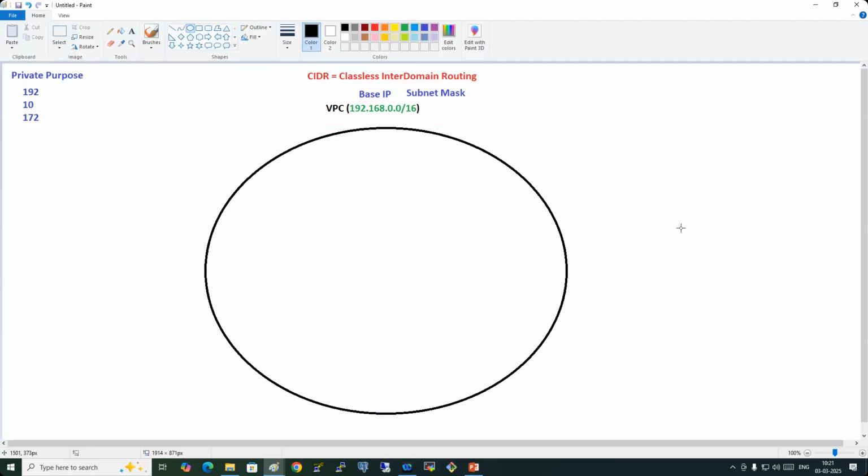And last, give me the CIDR. What is the CIDR you are giving? 192.168.0.0/16. Click on create VPC, and the VPC gets created. To make you understand, I'm drawing this round symbol. Don't think a VPC will be round; it's just an example.